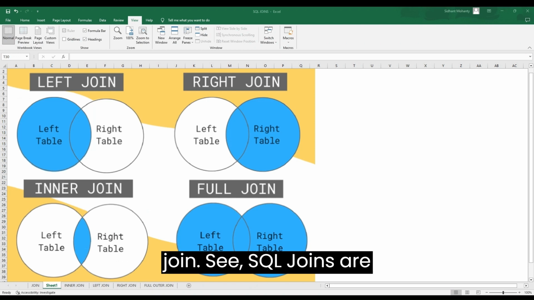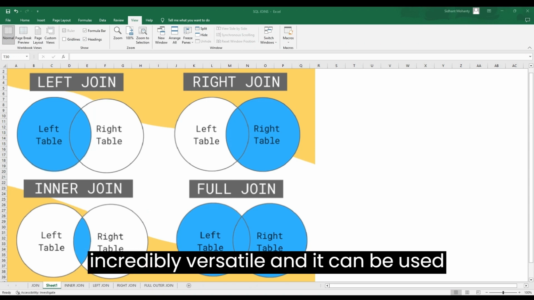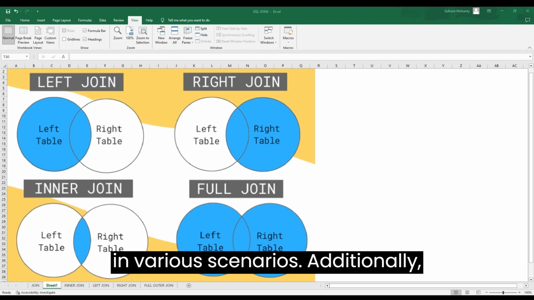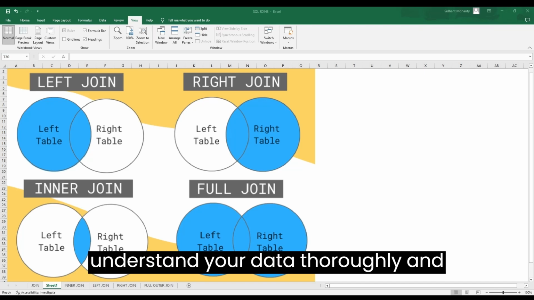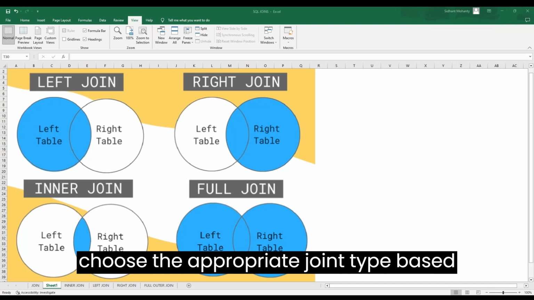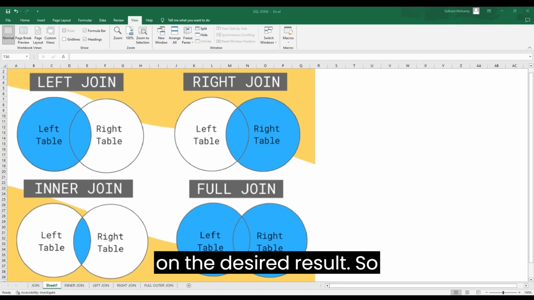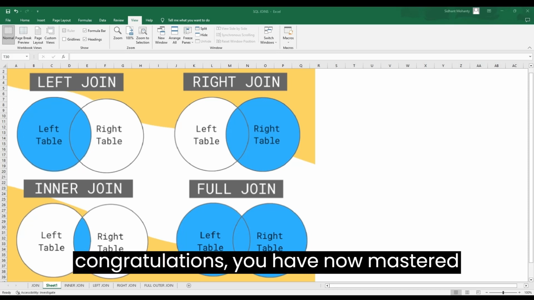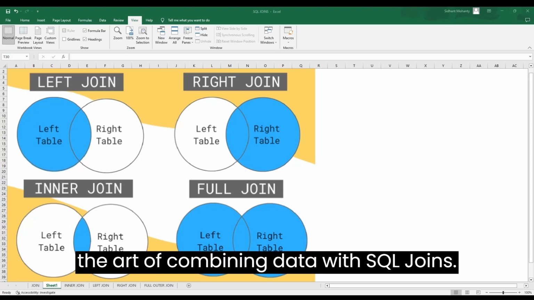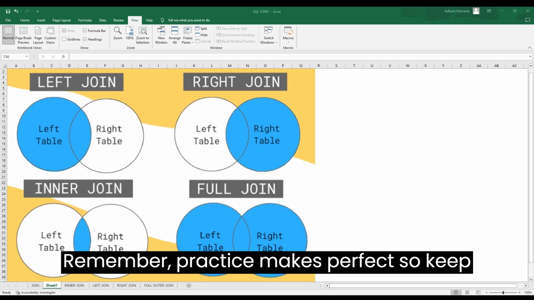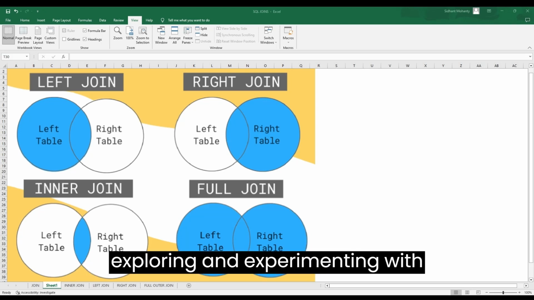See, SQL joins are incredibly versatile and can be used in various scenarios. Additionally, understand your data thoroughly and choose the appropriate join type based on the desired result. So, congratulations, you have now mastered the art of combining data with SQL joins. Remember, practice makes perfect, so keep exploring and experimenting with different scenarios.